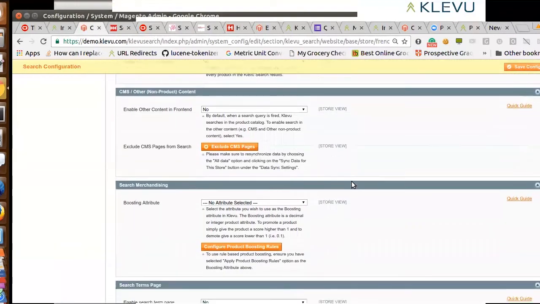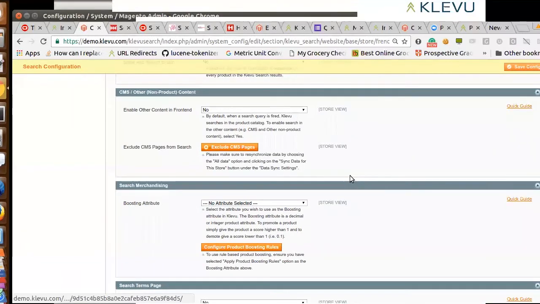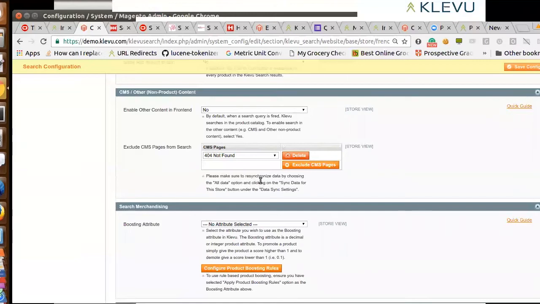Other content, that is non-product content. As I said, we collect the products, we collect the CMS pages, and we also collect category pages. If you want to enable the other content search in the front end, you have to select yes over here. You can specify which CMS pages you do not want to include in the search.